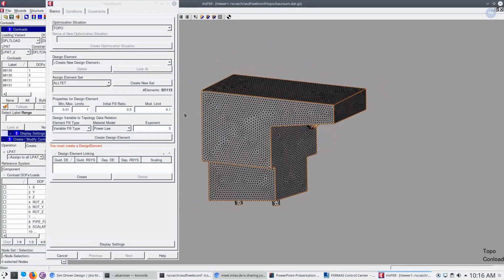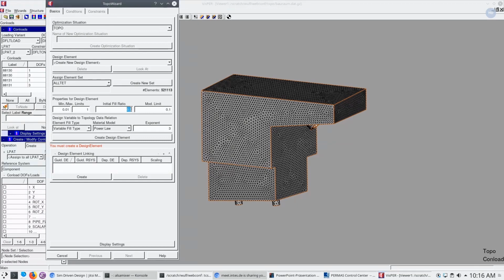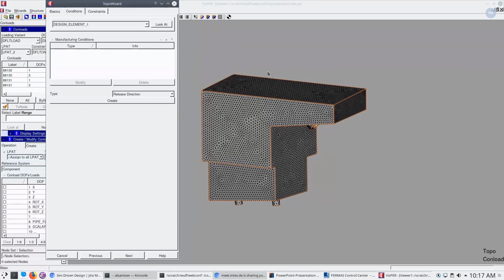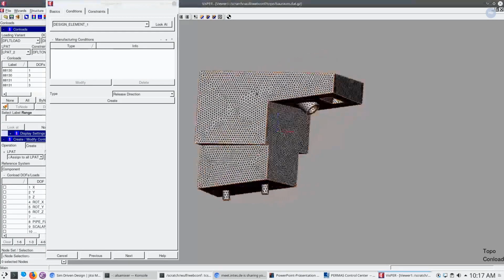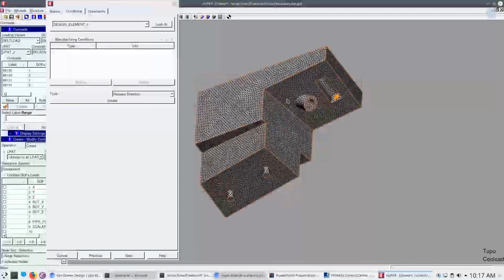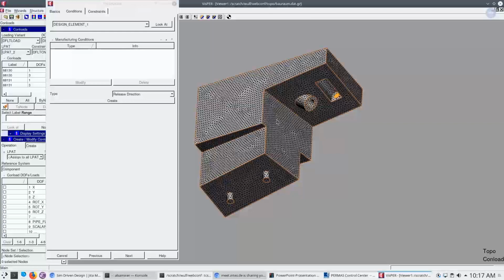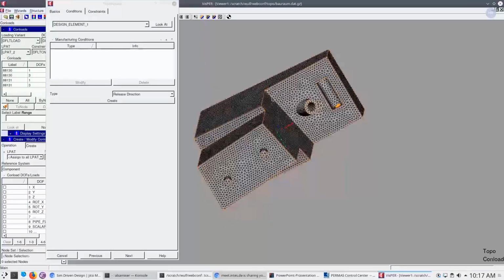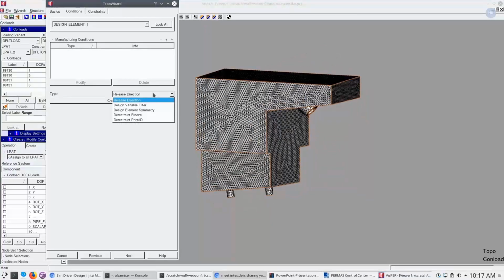Because we want to minimize weight, an interesting question is with which initial filling ratio you should start your optimization. In this case, we choose to start with a full model because we want to minimize the weight. That's already everything you have to do at this stage. Then you say create design element. This means the basic definitions for topology optimization are done. Now we go to the next page and have the possibility to formulate some additional conditions for the topology optimization. One important thing is that some parts of the structure should necessarily be maintained in the topology optimization. This is a so-called freeze condition we can choose here.